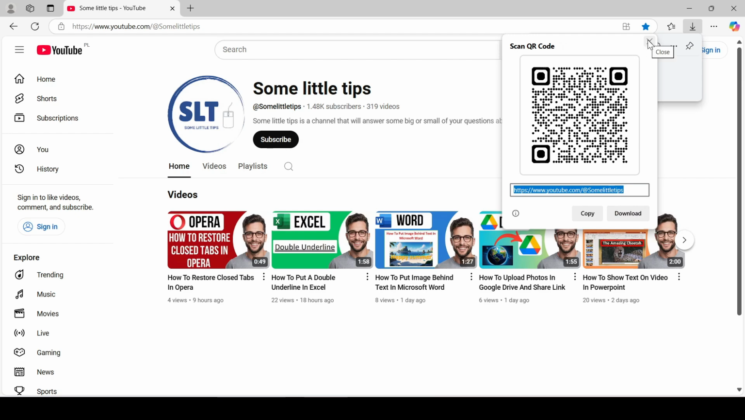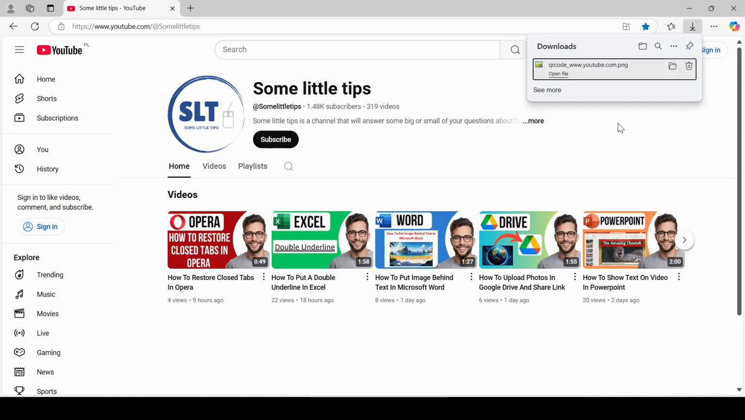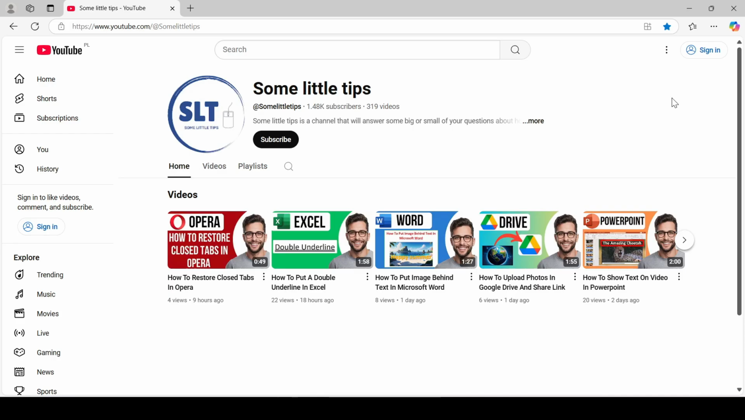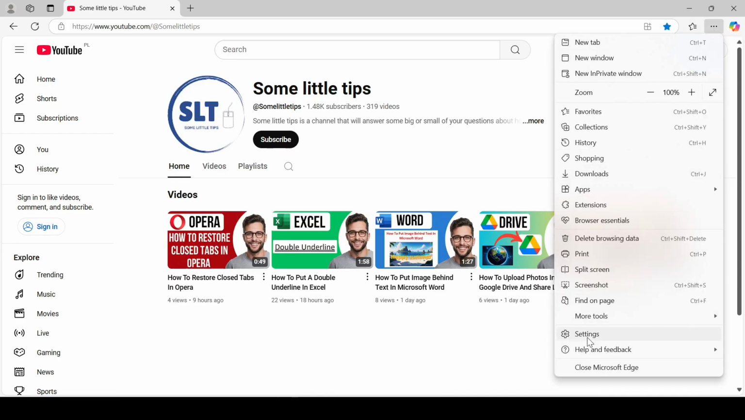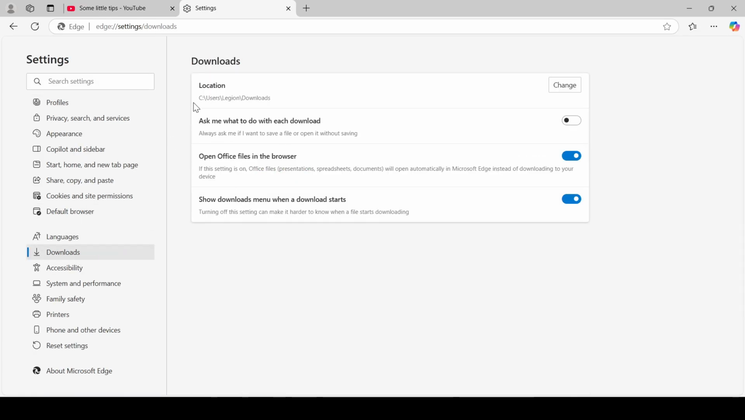Close the QR code window, click these three dots and select downloads, and here it is, the saved QR code in the form of an image. If you don't know where the download folder is, then click these three dots again, go to settings and find downloads on the left side. And as you can see, the full path to the download folder is shown here. And moreover, this folder can be changed by clicking on the change button.